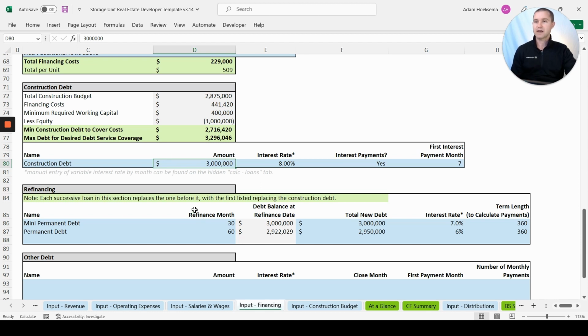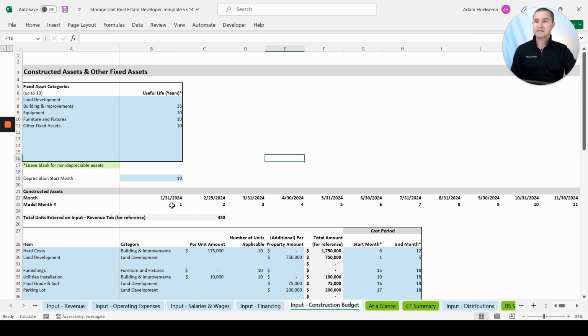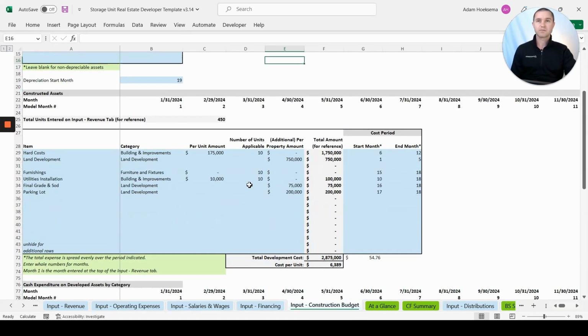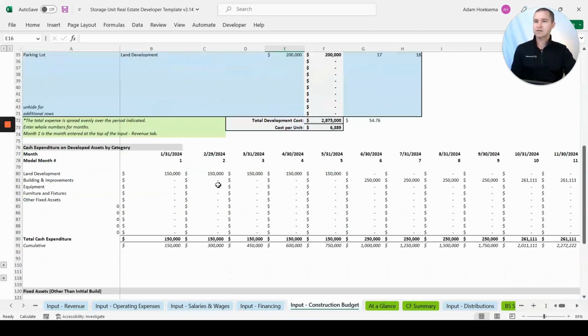So how much cash you have available to actually build the structure. And so we kind of back into that, and we say, okay, we've got $4 million to play with between our debt and our equity. Now let's fill out our construction budget. And so you can enter in construction budget assumptions here as well.